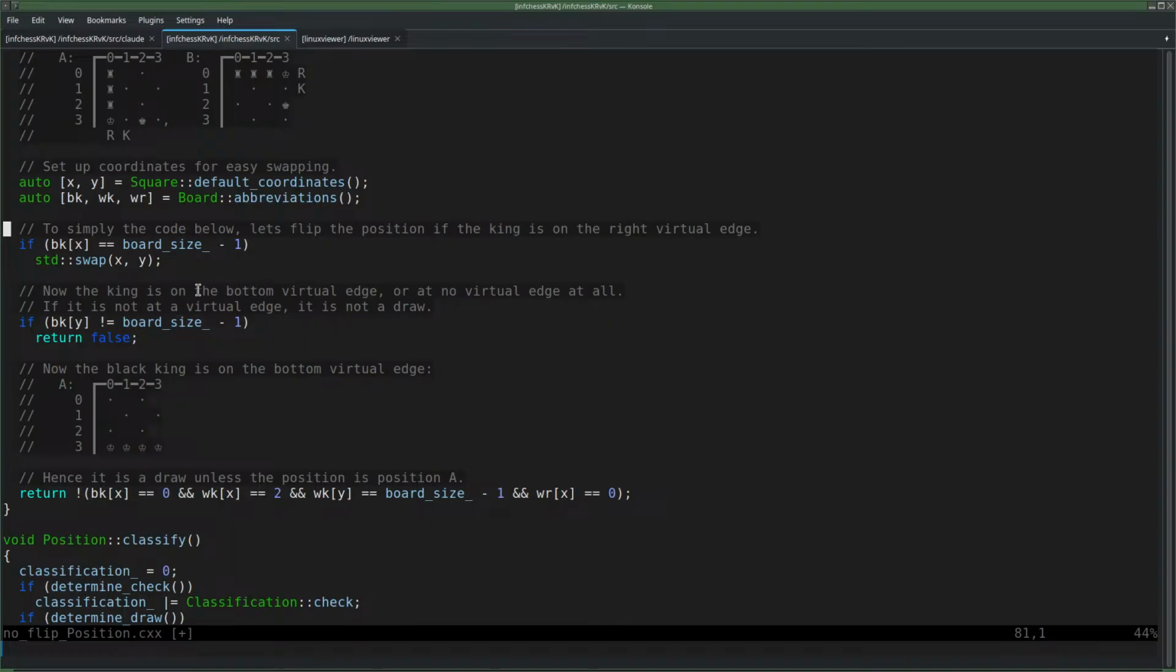So now if the y coordinate, that is the vertical thing here, is not equal to board size minus 1, then it is not here, and then it's just not on the edge, and it is therefore not a draw.